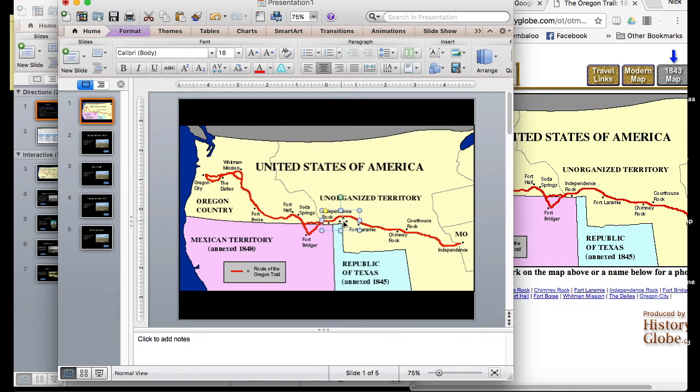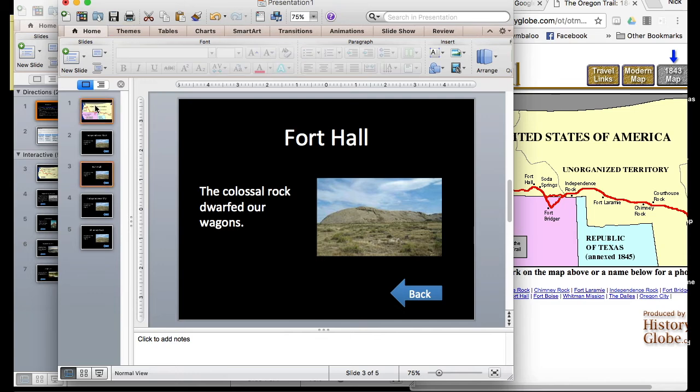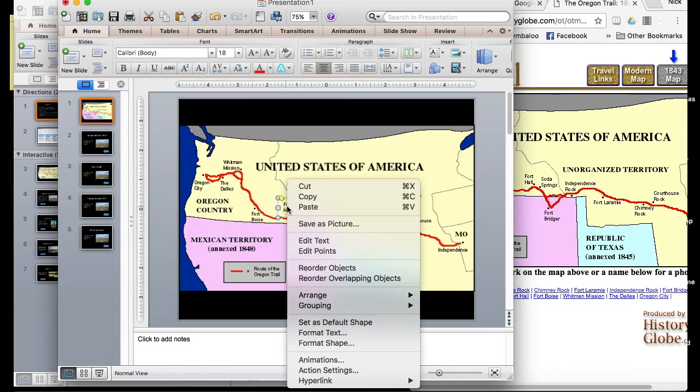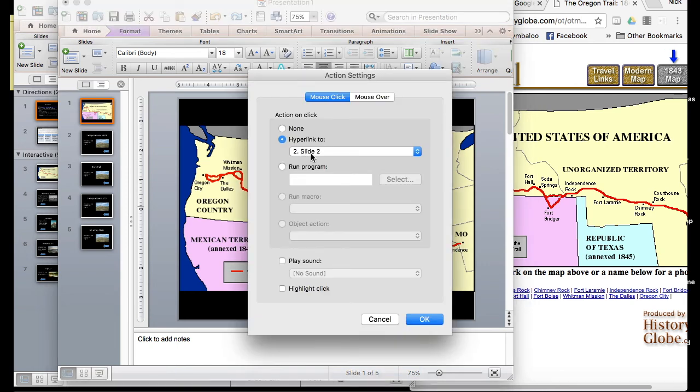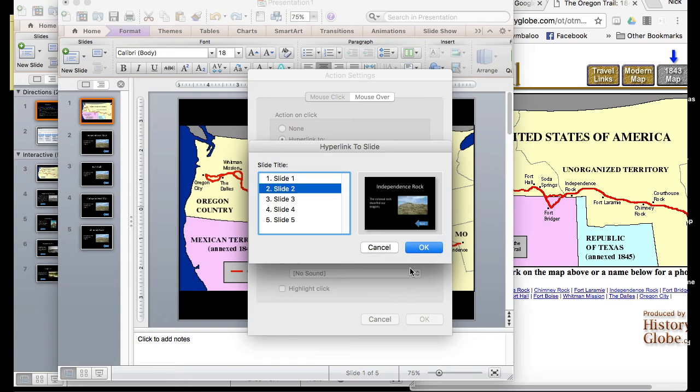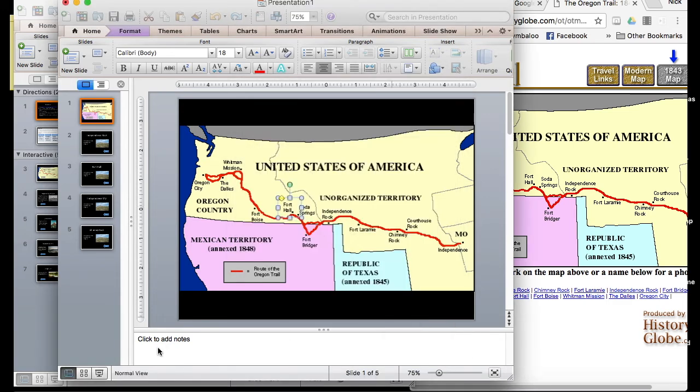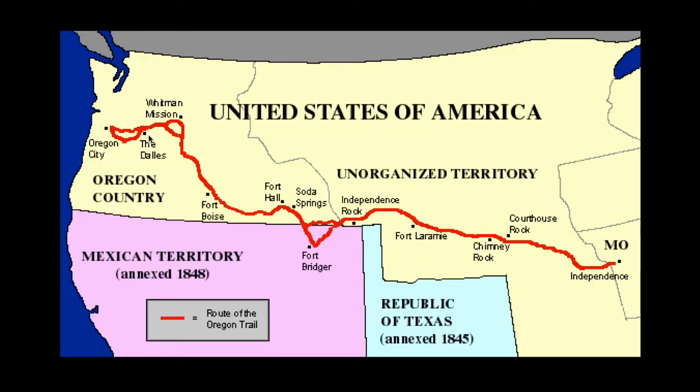And the last one we had was, I think, Fort Hall. I'm going to shrink this one down a little bit because it has a few other things right next to it. I think it was Fort Hall, right? Yes, okay. Two-finger click. Action settings, by now you know the drill pretty well. And we're going to go to Slide, Fort Hall.